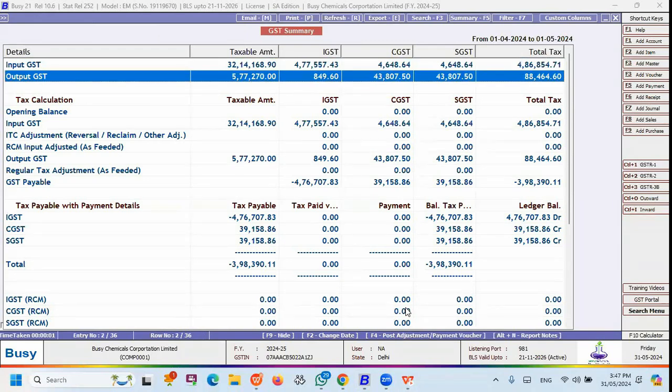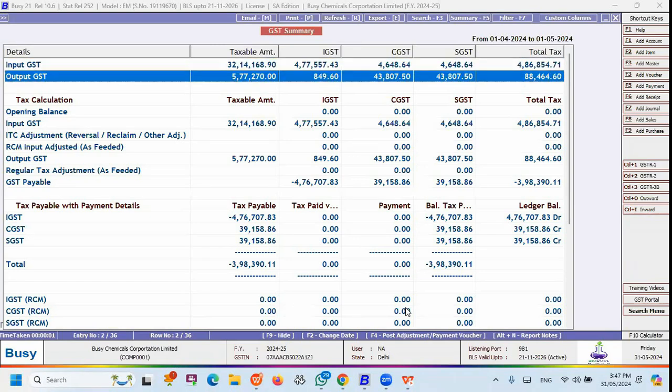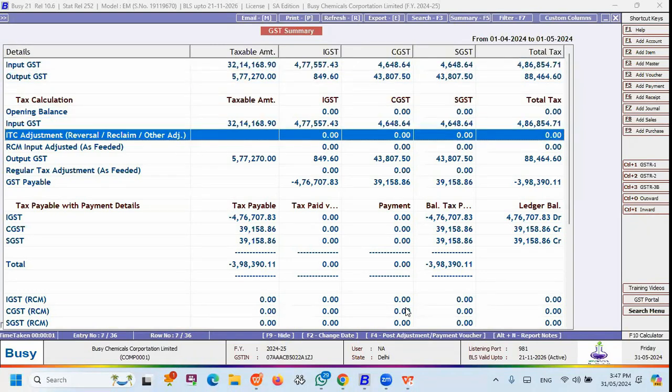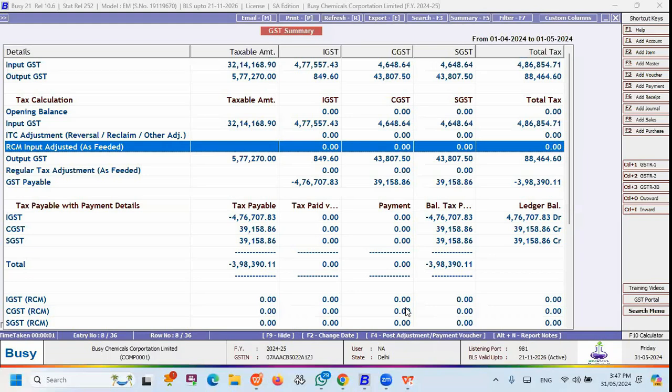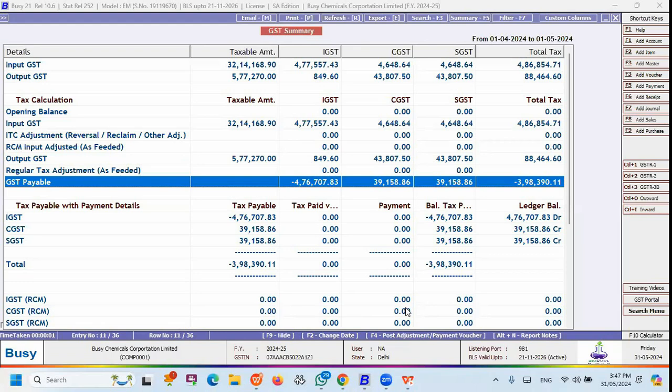How much is the output GST of the month? Specific figures or values that you need to check by the end of the month for filing your GST returns. So then you are using this specific report called GST summary report. In the GST summary report, you are getting the information about RCM, any RCM adjustment, any regular tax adjustment, or if you need any GST payable value. So you can see it in this report.